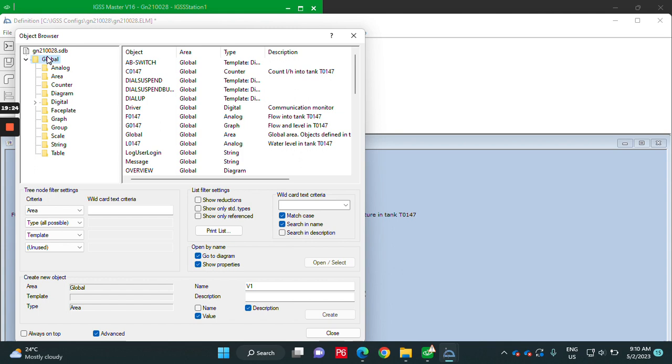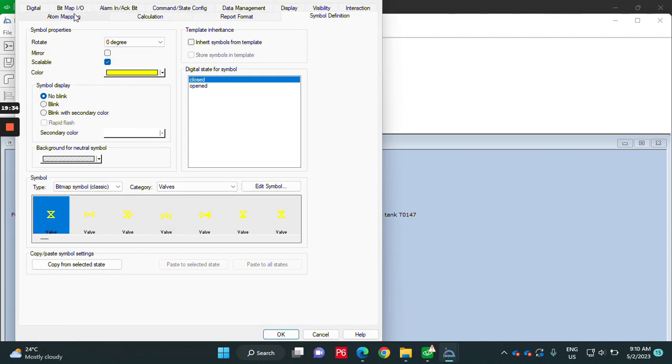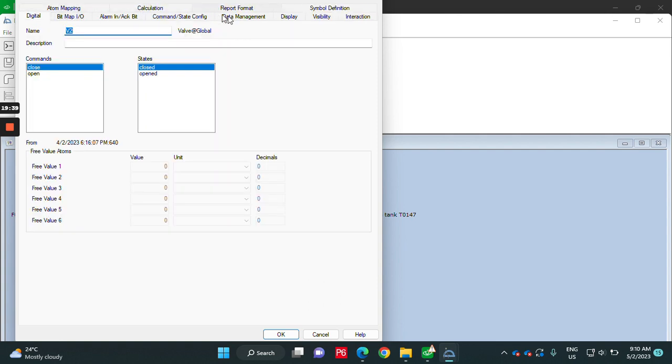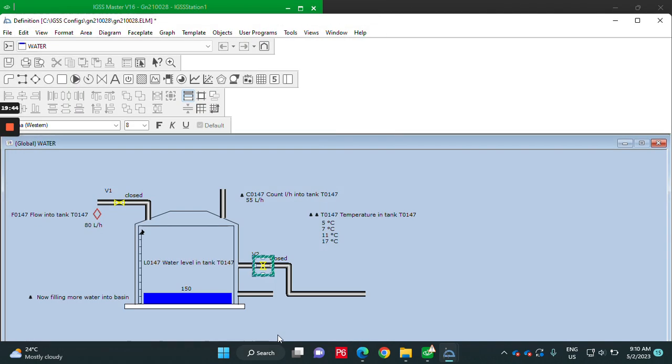Check browser, global to digital. Then here we put V2. So here we can repeat the same step like we did in the first V1. After that we can click OK. So now V2 appears here. We can change, can drag. V1 and V2 already settled.